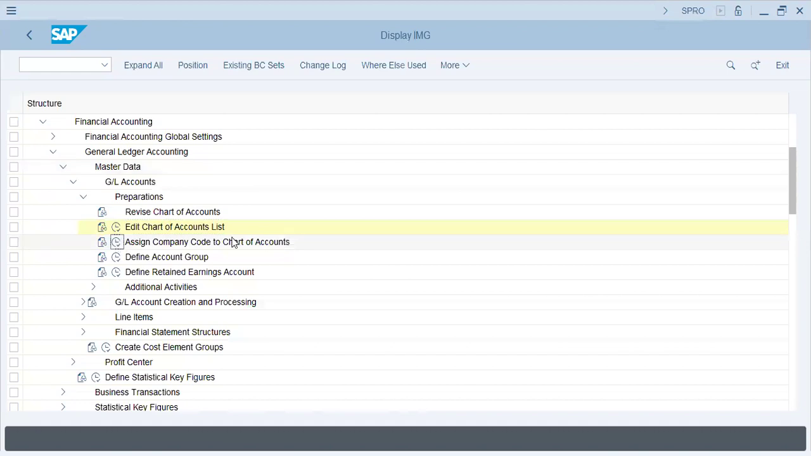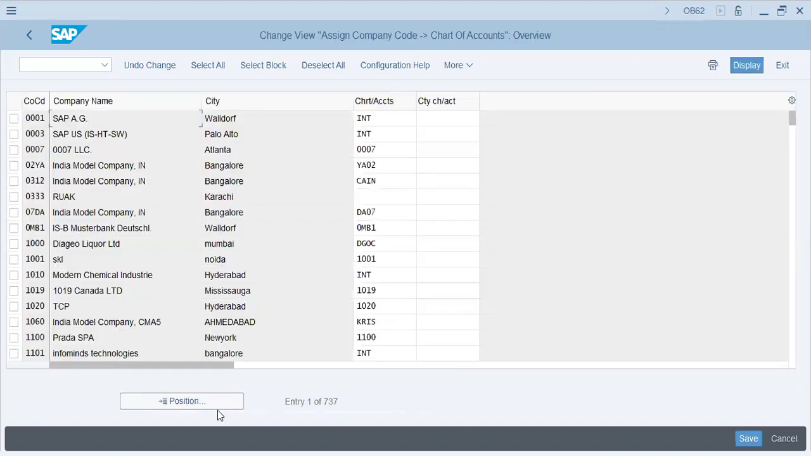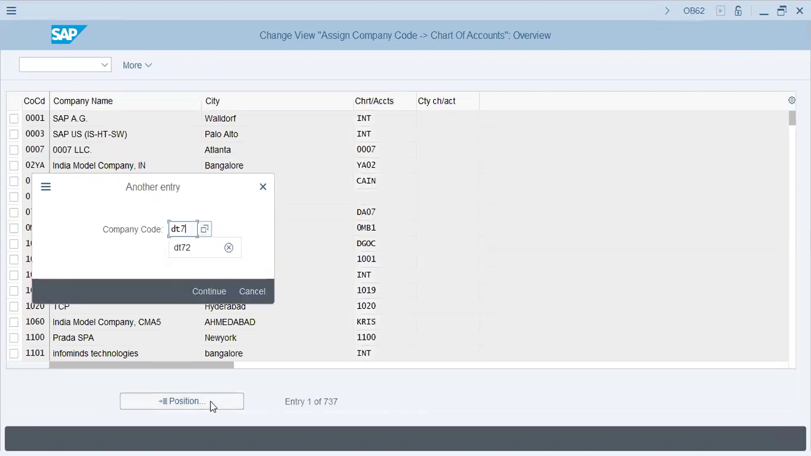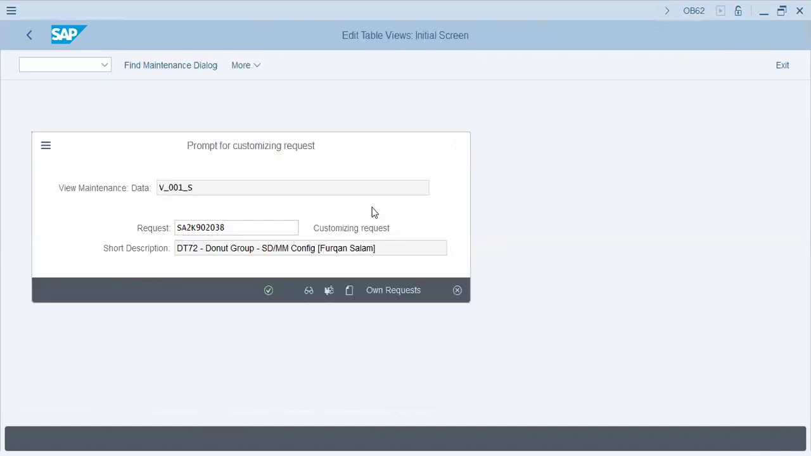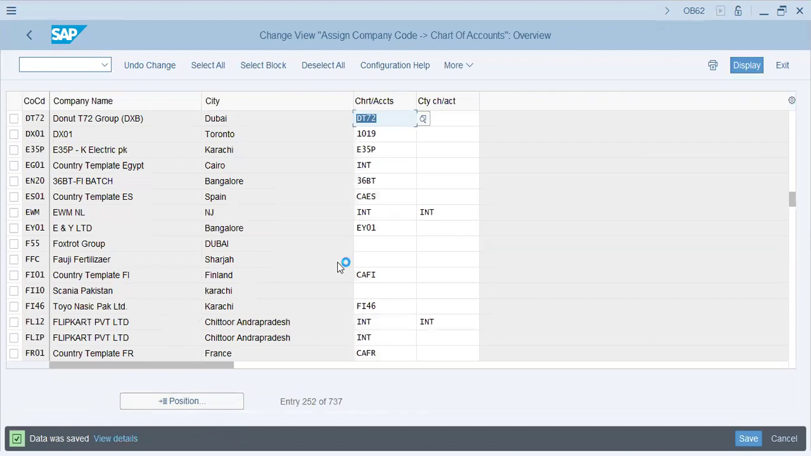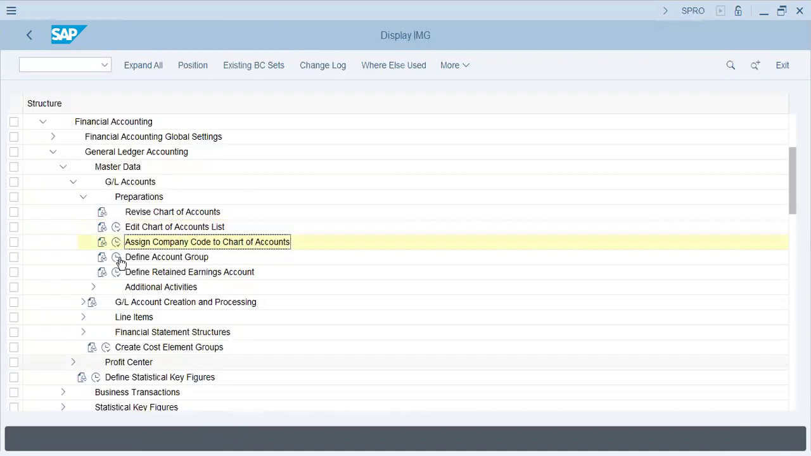Okay, assign company code to chart of accounts, DT72, and we will assign DT72. Now, chart of accounts is basically a collection of all GL accounts from all segments like assets, liabilities, expense, incomes. Okay, that is chart of accounts.